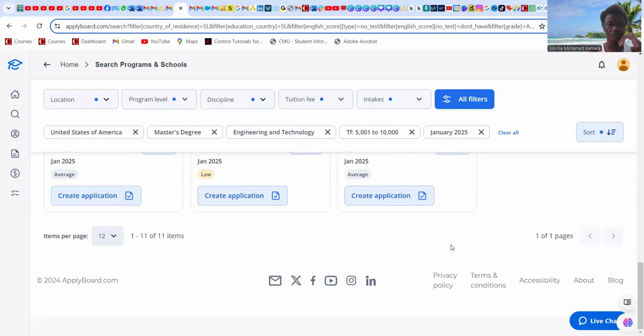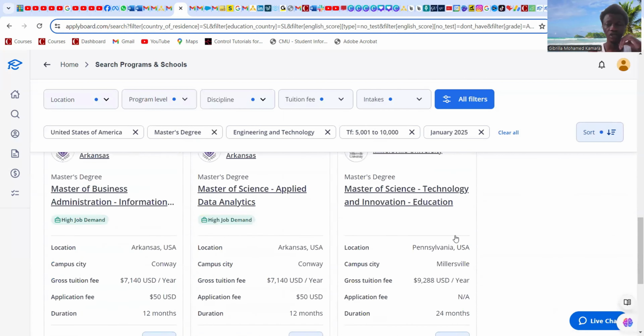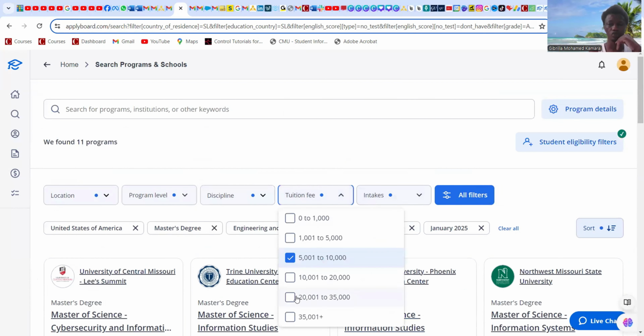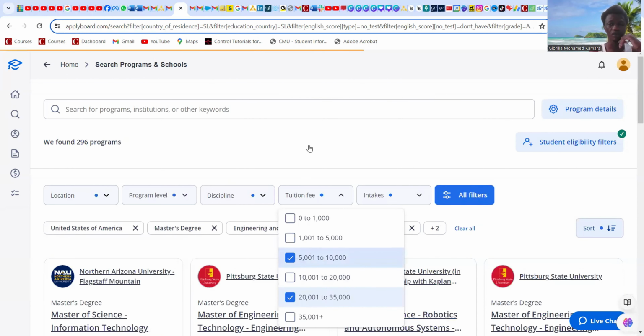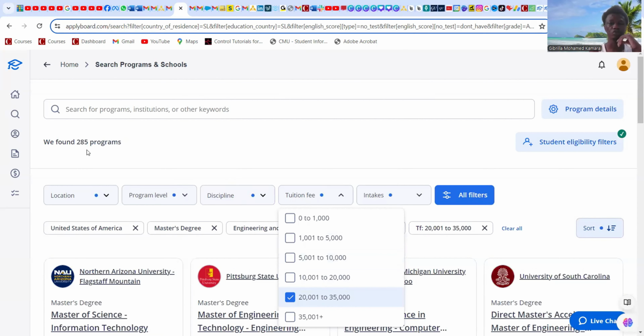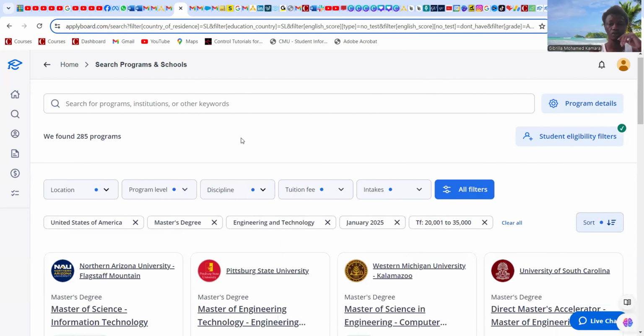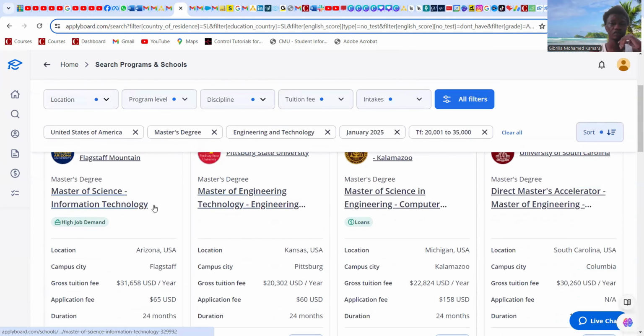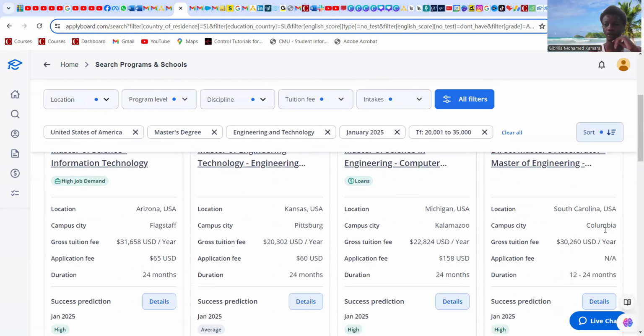So now, if you want to, the more you reduce, so let's say the tuition fee now is 20 to 35. So we have more programs. Then I'll click on this one. I don't need this again. Now you see, once you simplify, we found 285 programs for you. So now you can see Master of Engineering Technology, Master of Science Information Technology, Master of Science in Engineering, Computer, Direct Masters, Accelerated Master of Engineering, Columbia, and South Carolina.